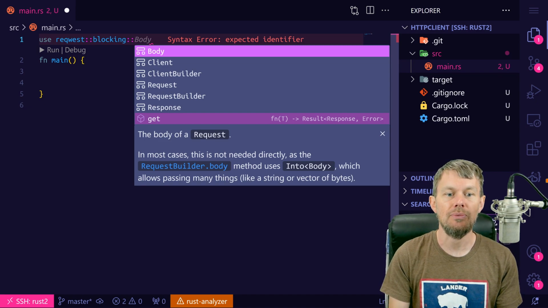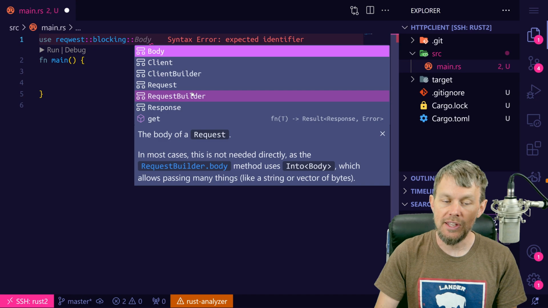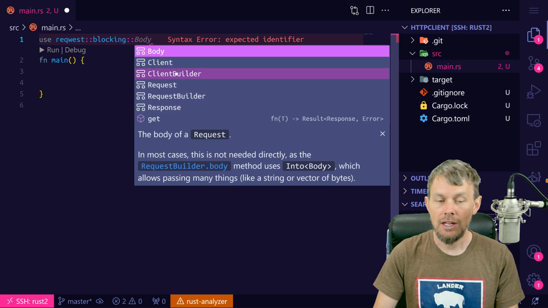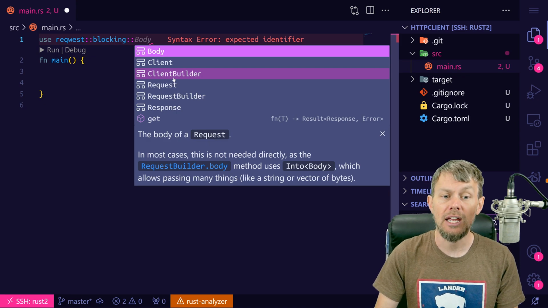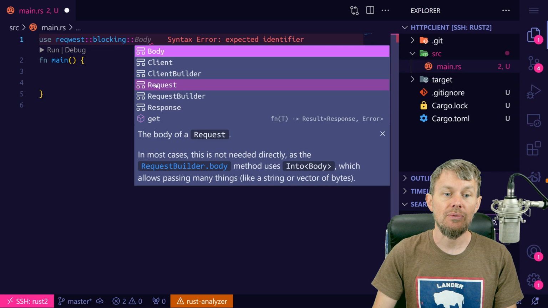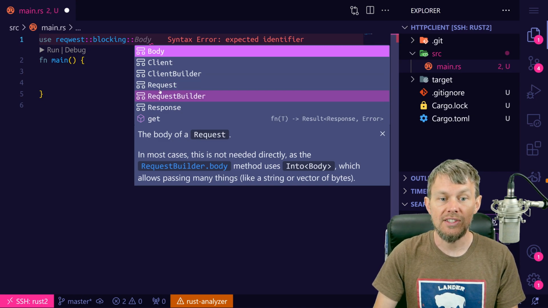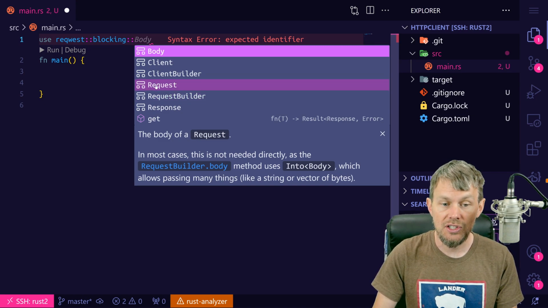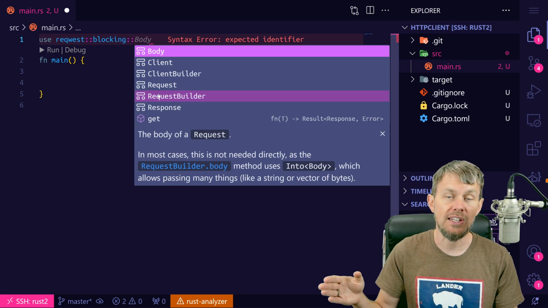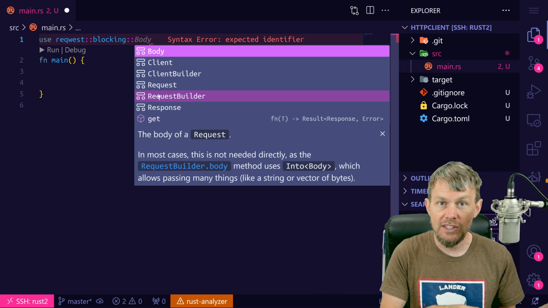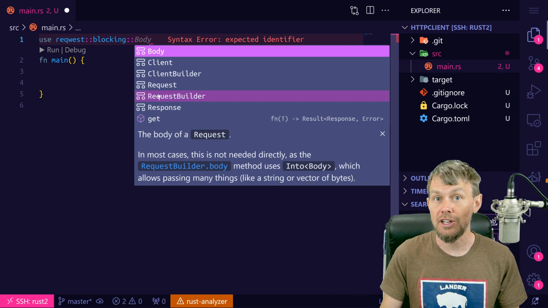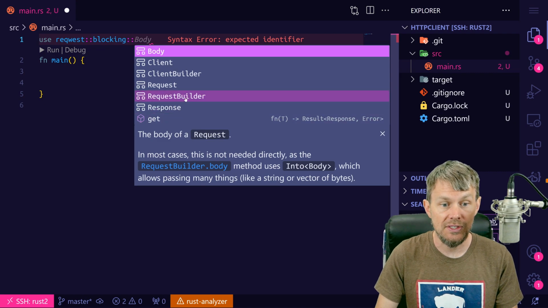And now you can see that we've got a bunch of data structures that we can instantiate here called a client. That's an HTTP client. If we need to customize the HTTP client, we can use the client builder as well. We also have the ability to construct a request using the request struct directly, or we can use this request builder to chain some different methods together to customize things like message bodies and headers and other things that go along with working with HTTP requests.